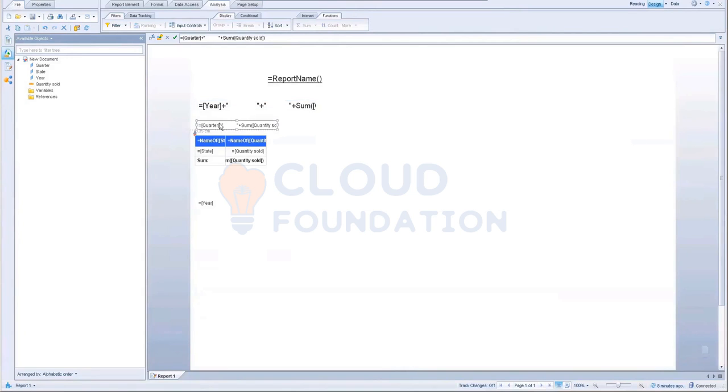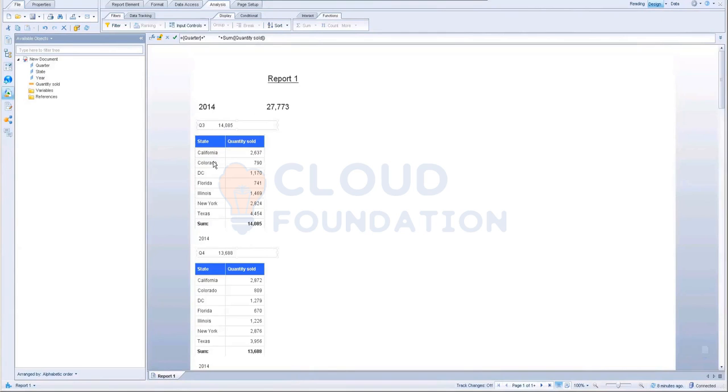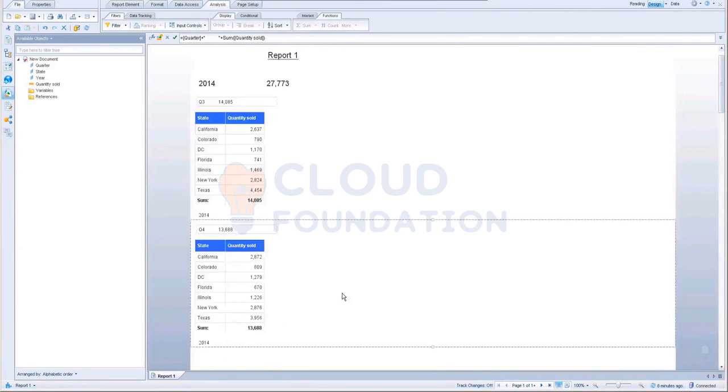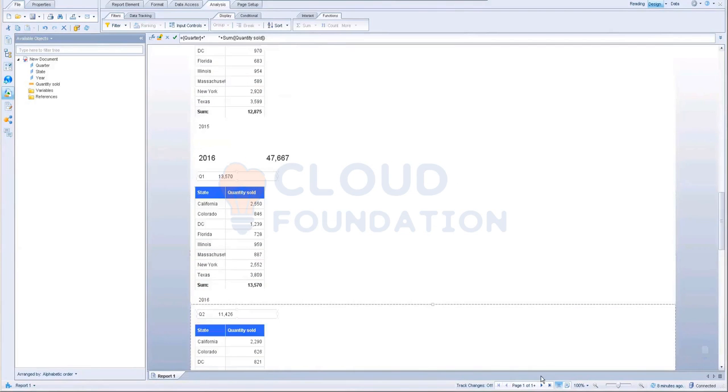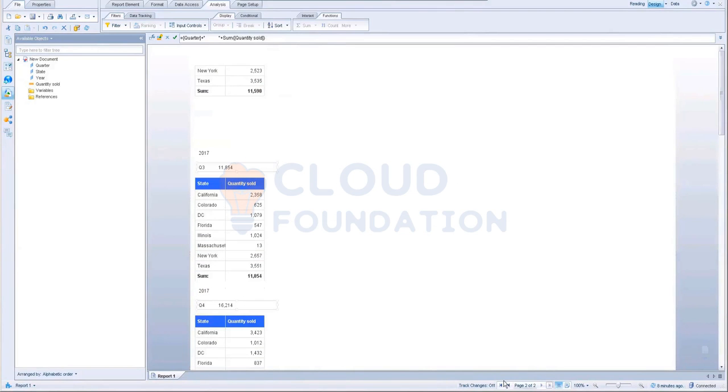Same for the subsection quarter. This is the table. It will get repeated for each year and for each quarter. The report will get displayed. This is the structure of the report. If we keep that with the data, then you can see your quarter and its details, year quarter and its details.